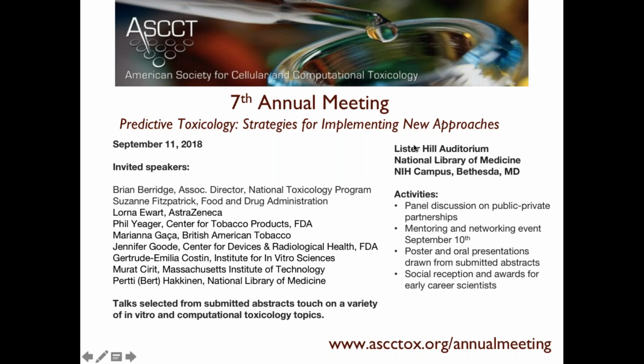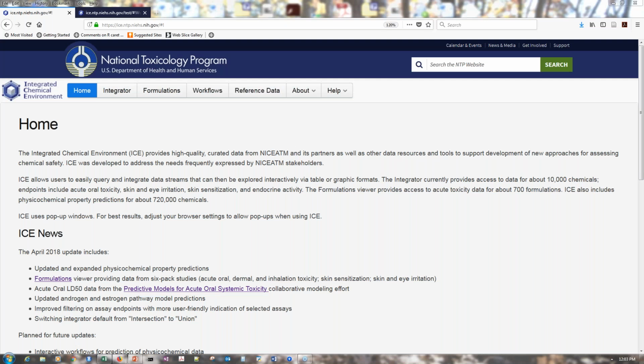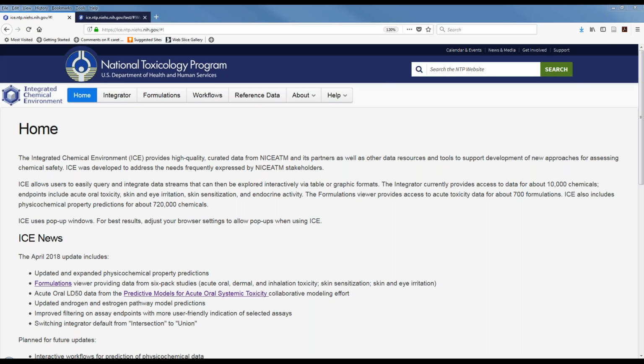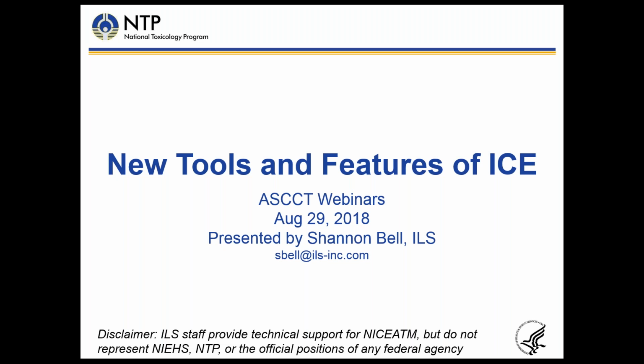Dr. Bell is a computational toxicologist who leads the CompTox and data science group at Integrated Laboratory Systems. And as I said, she's going to give some information and a demonstration of a publicly available web database called the Integrated Chemical Environment. So when you're ready, feel free to take it away.